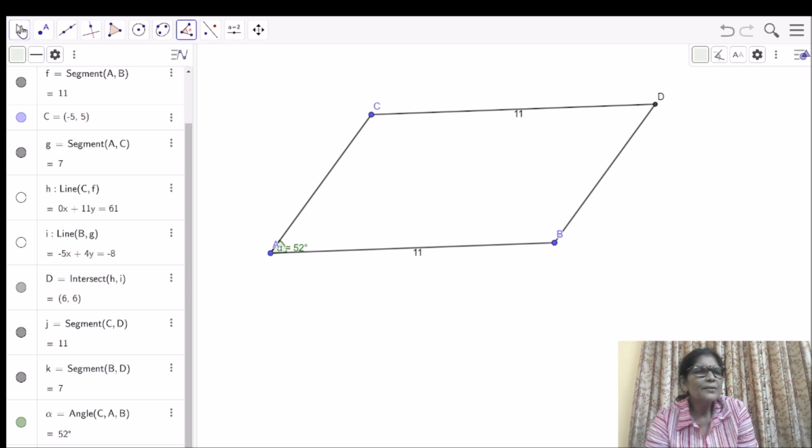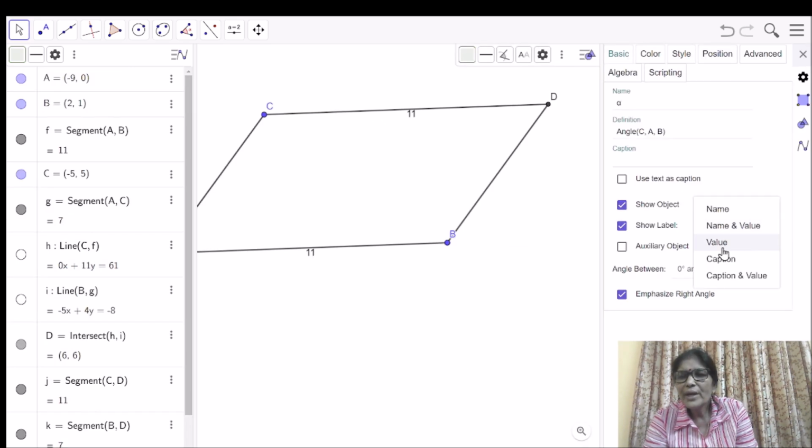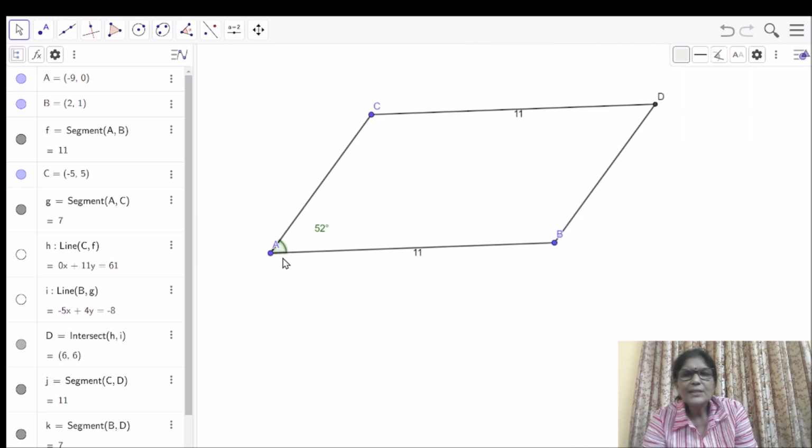So I can move this to outside here. It is showing the name of this angle. If you don't want the name of the angles, again you will go to setting and show only the value. So it will show only 52 degree. You can also make this angle bigger, that means the marking can be bigger. If you click here, it will be like this, or you can make it denser or rarer by the color. That means transparent or not.